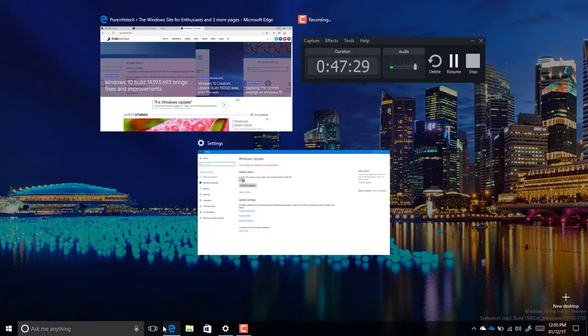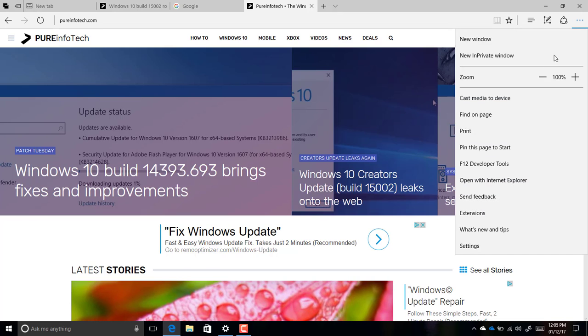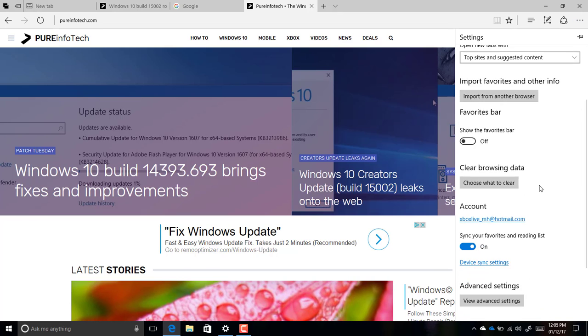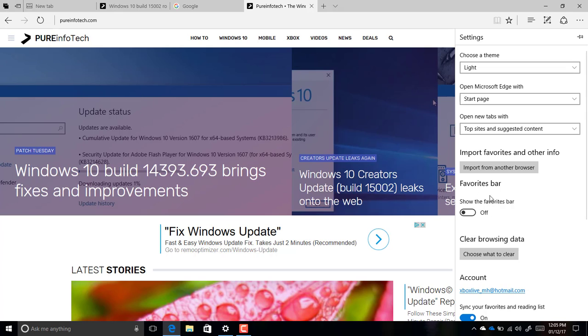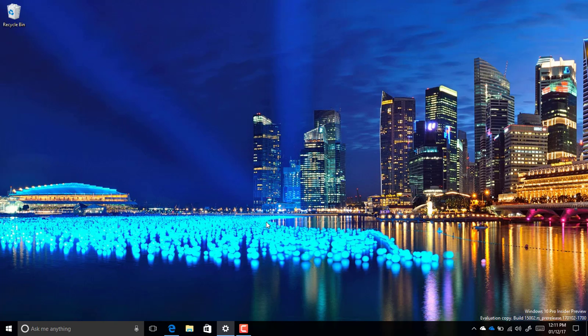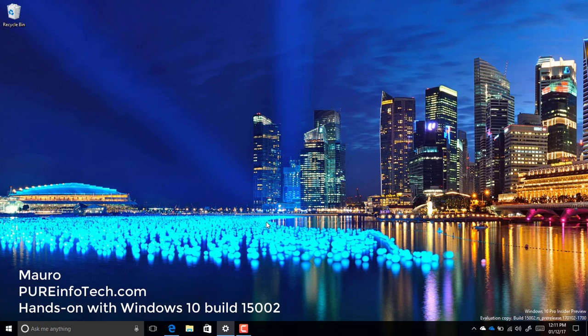And finally, there is also a new change: if you go to settings, your favorites options are now inside the settings page instead of having their own page. You can come here and choose to show the favorites bar or not, or you can import from another browser. You have the options right on the settings page instead of jumping between pages to find them. And that's pretty much all that's new in Windows 10 build 15002.